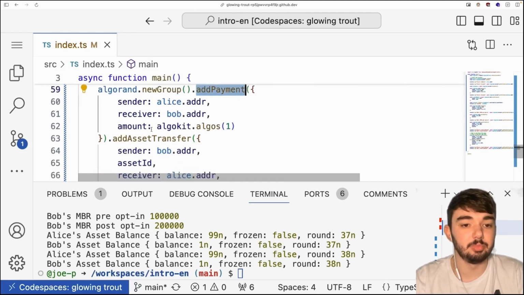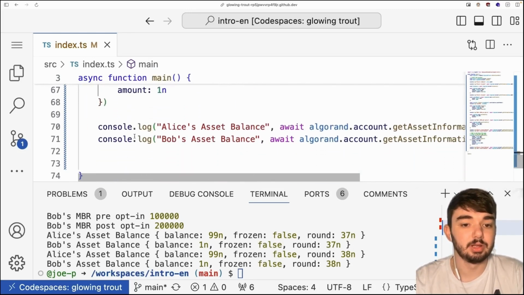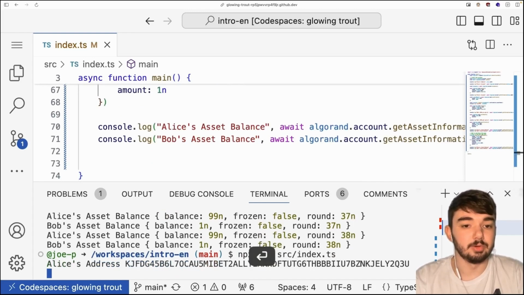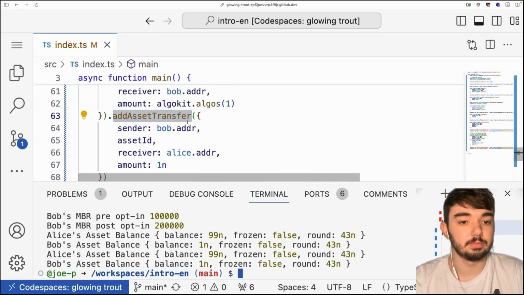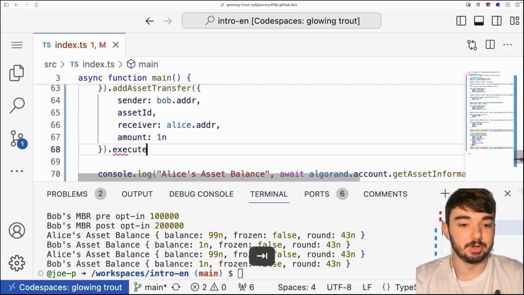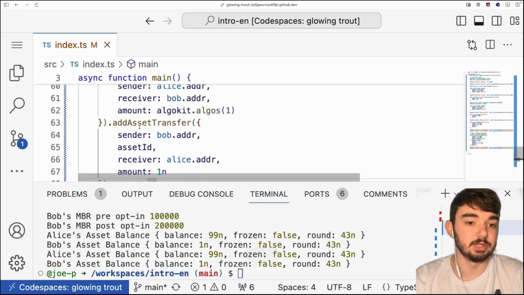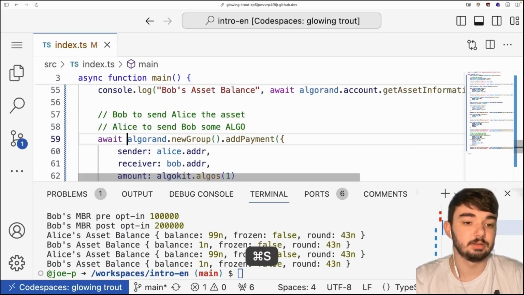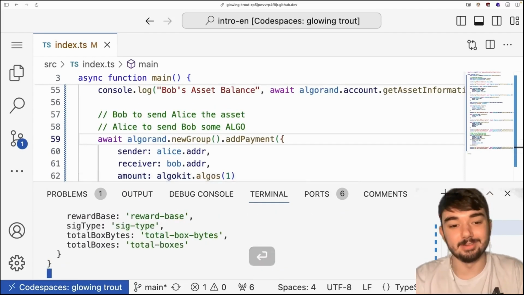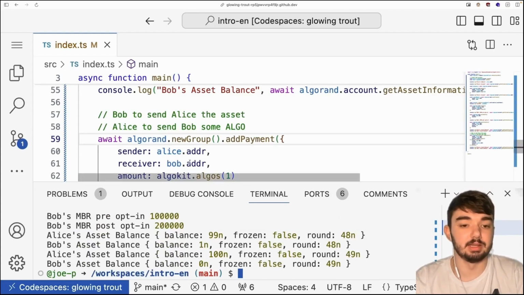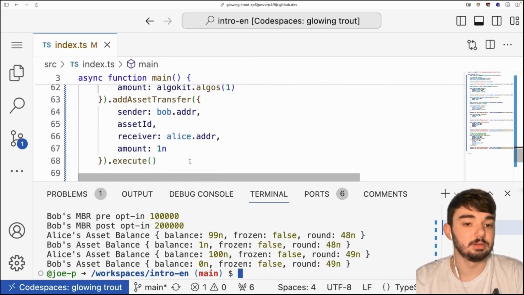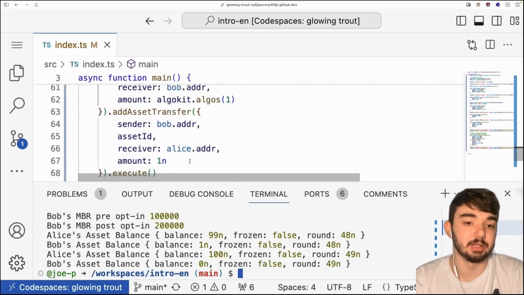So we've created a new group. We're adding a payment to the group. We're adding an asset transfer to the group. And we can go ahead and see that it worked. I forgot, once we form the group, we need to execute it as well. So await. And now that we've actually executed the group, we can see that Alice has indeed got her asset back, and Alice sent Bob some money as well.